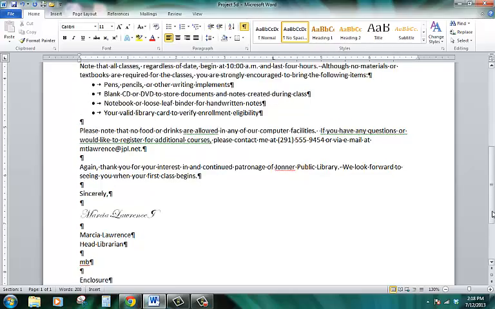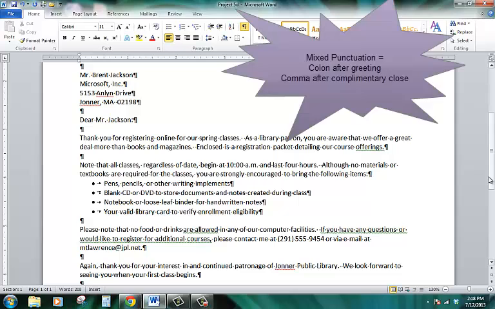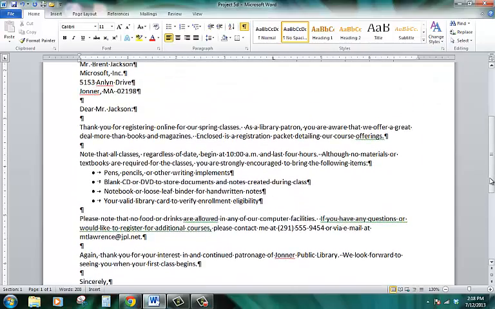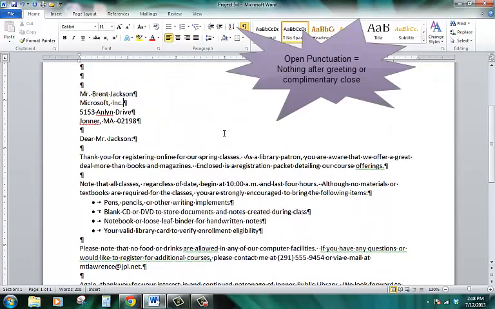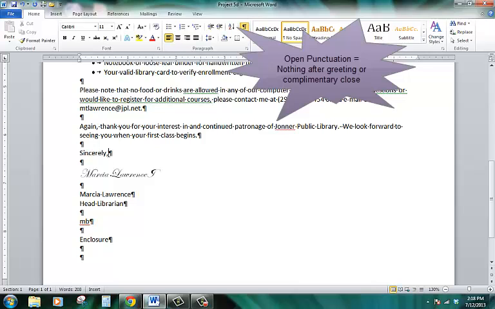Now, I mentioned a little bit about punctuation. There are 2 different types of punctuation styles when you're writing letters. This letter is written in mixed punctuation. That means that there's a colon after the greeting and there's a comma after the complimentary close. If this letter were written in open punctuation, there would be no colon here and there'd be no comma here.